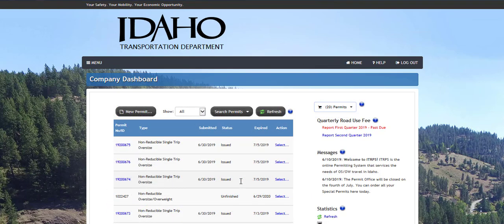The vehicle spreadsheet will need to have the unit number, year, make, VIN, license plate, and license plate state information. Please note that it is recommended to enter the full VIN as well as to enter the make of the vehicle the same as it is on the vehicle registration.